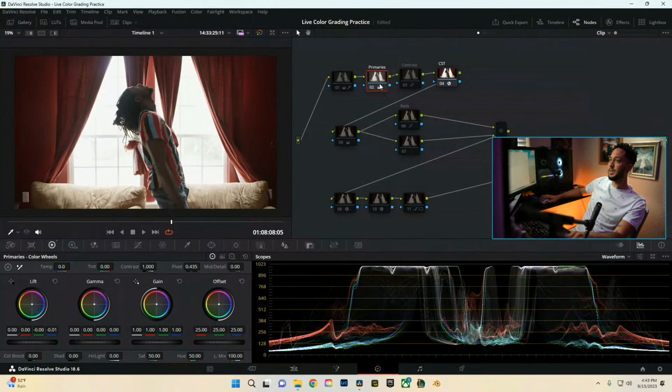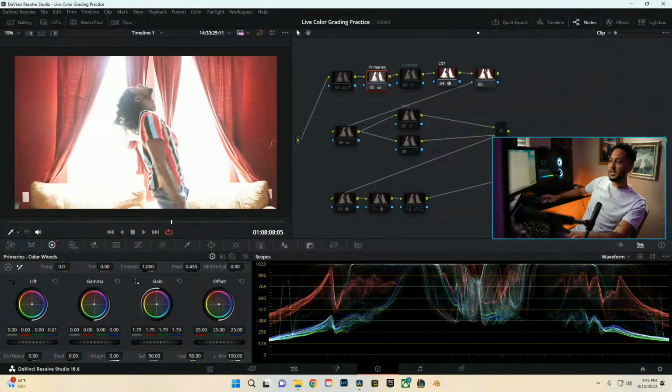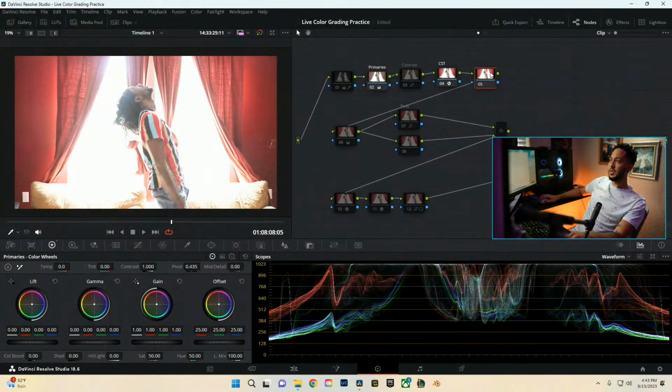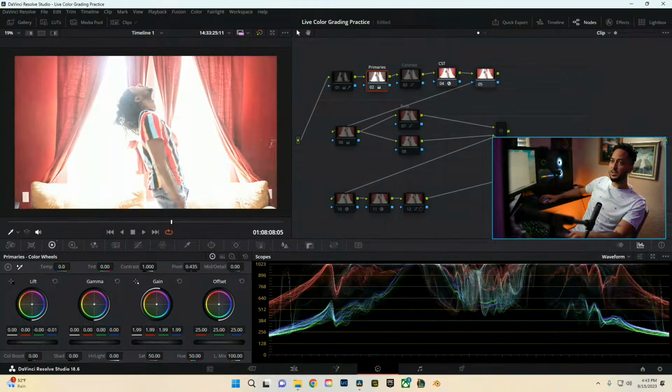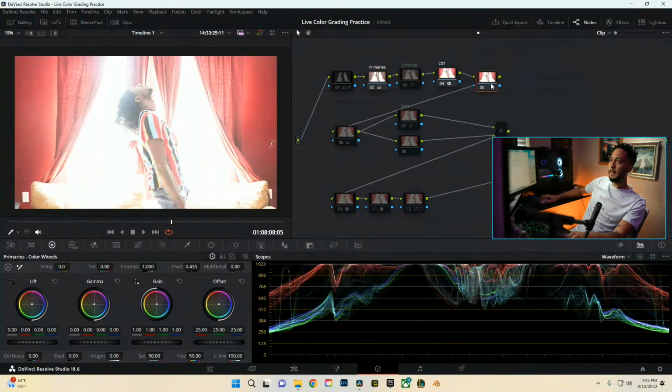Let's see. So we'll add another node after the CST. Primaries, we'll go ahead and just raise up those highlights like crazy. Then we'll go into it afterwards. So this is what the image looks like afterwards. Now the way the system sees it is that this image is being sent to the CST. The CST is interpreting what the actual footage would look like if it was shot in the Rec. 709 color space and gamma 2.4. This is what the image is perceiving on this node here.